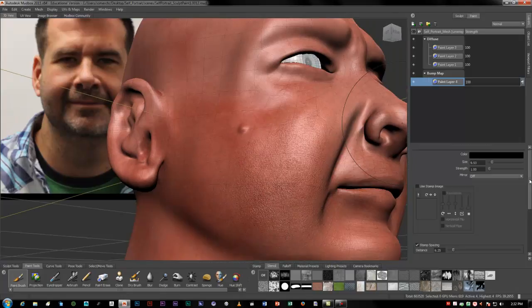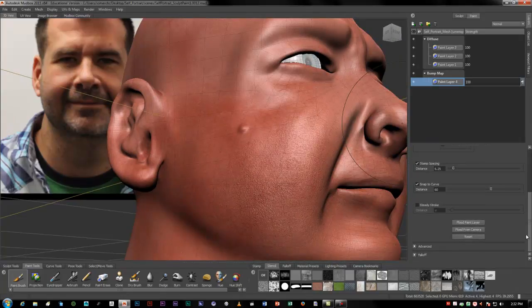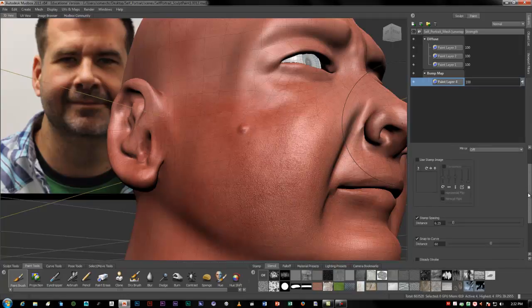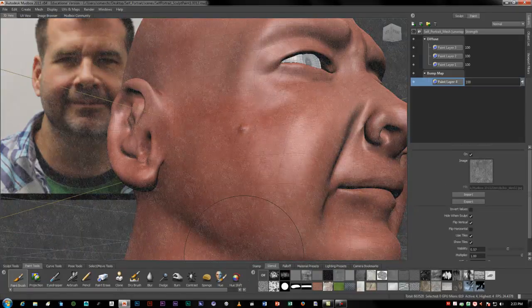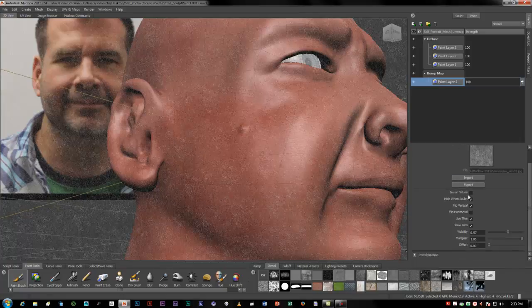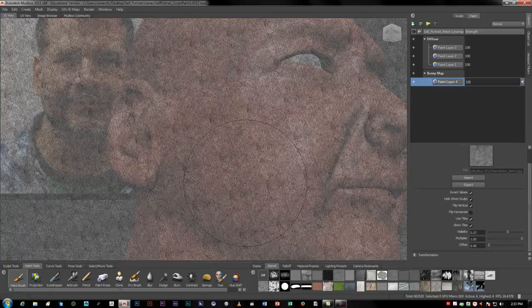Now this isn't a true displacement map, but we can convert that later to be a displacement map. I'm going to select my paint layer, and I'm just going to undo that for now. You can see I've got this other layer here. I'm going to go back and click on that skin. This brings up my stencil, and what I can do is invert the values and I'll get a better chance.